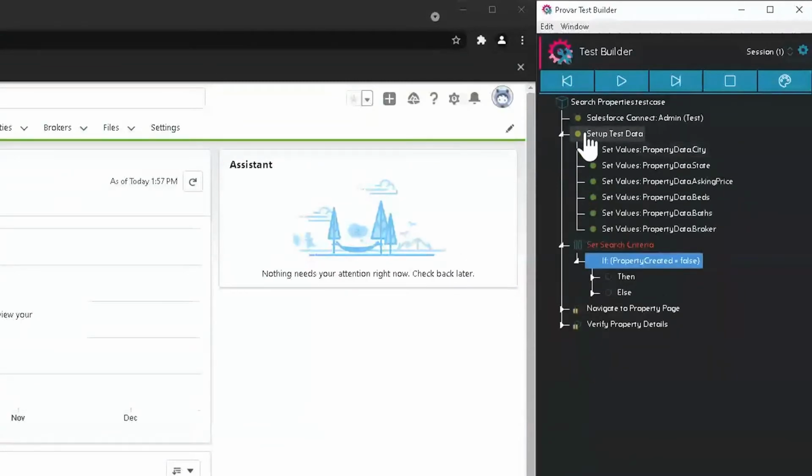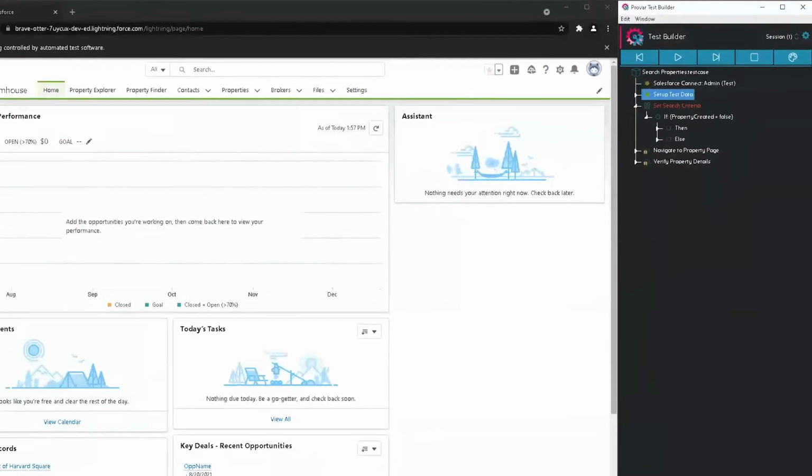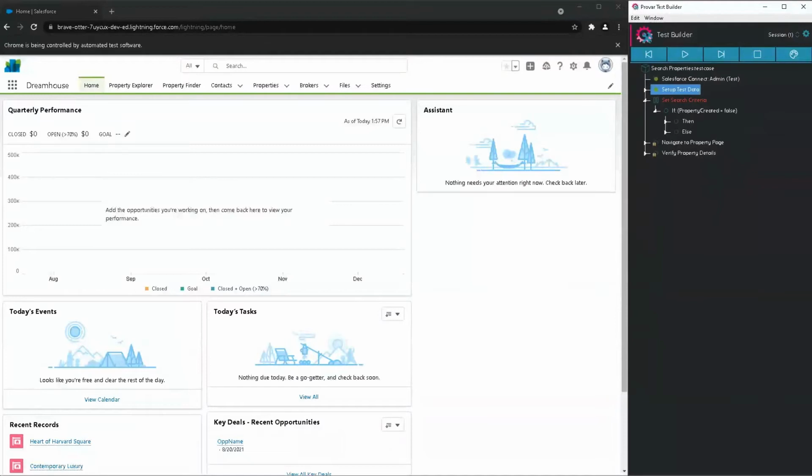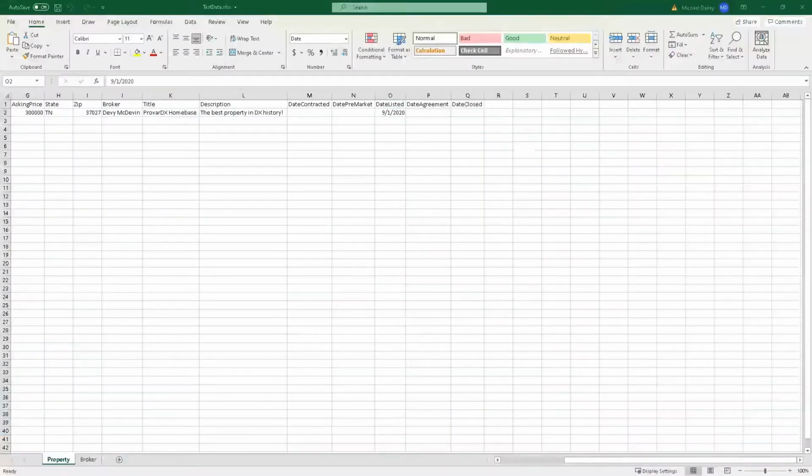So the first thing that I've done, and if you've ever watched anything from me before, I always like to use test data. So all of my test data is laid out here. I've created some variables that I'm going to be reusing later on. Now, all of this data is actually going to be pulled from my Excel sheet. So following with our data-driven model in Provar, we always like to recommend data-driven testing when possible.